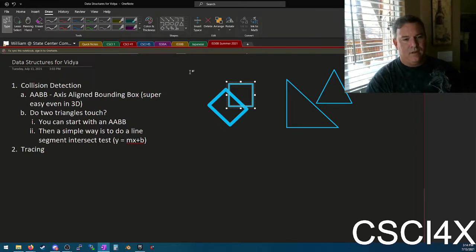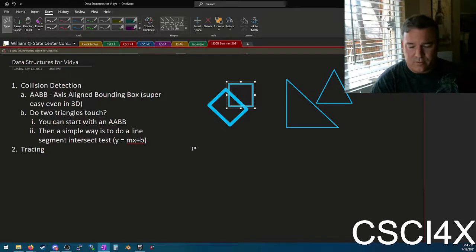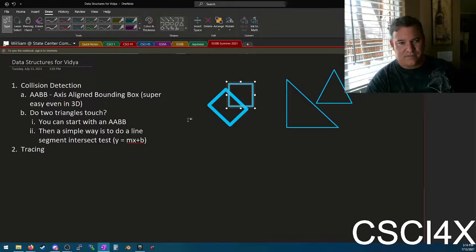So you could do a line intersection test here and stuff like that. Here and here and here and here. Four of these tests. Like I said, there's faster ways of doing it too, but that's at least a straightforward way of testing it. Now it gets more complicated.